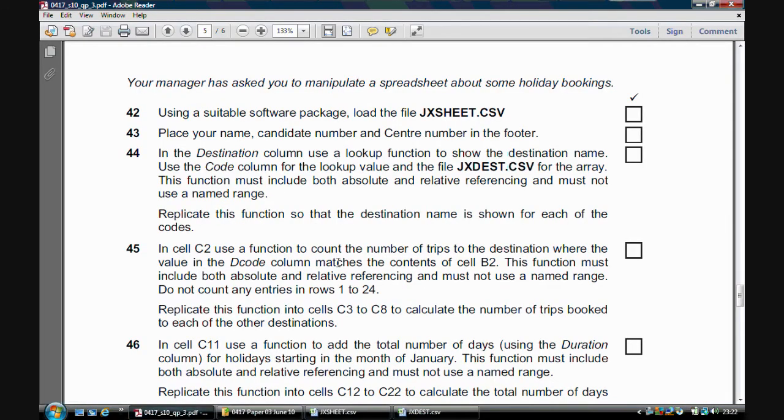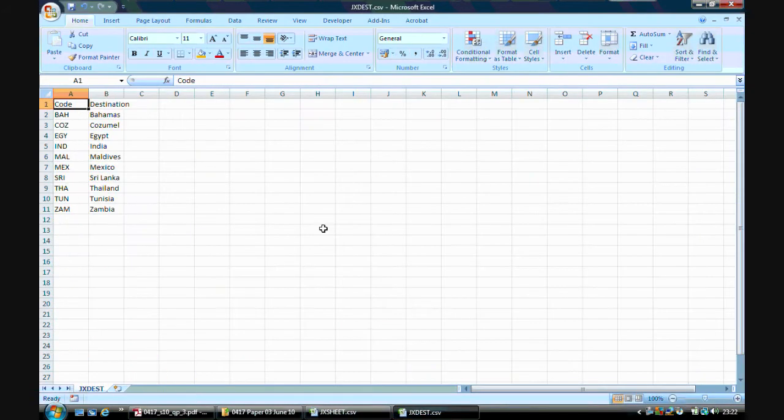So in cell C2, use a function to count the number of trips to the destination where the D code column matches the contents of cell B2. This function must include absolute and relative referencing. That means it must include $signs and no $signs on the cell references in the functions, and must not use the named range. Do not count entries in rows 1 to 24. Okay, it's a lot of information there, but it's quite simple.